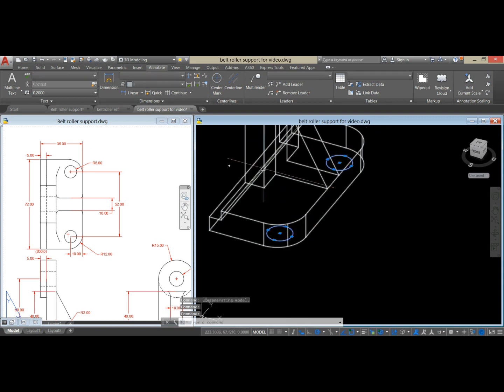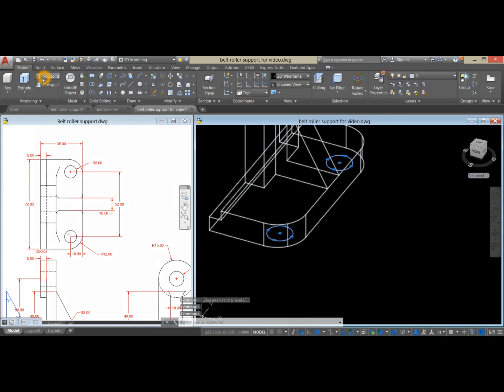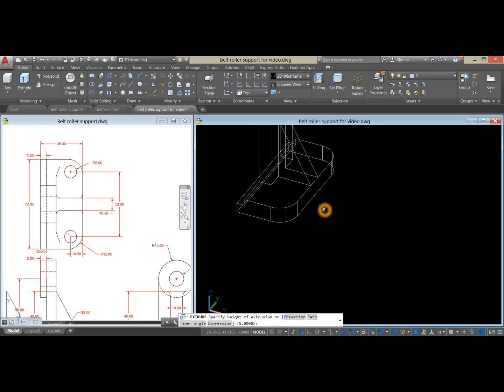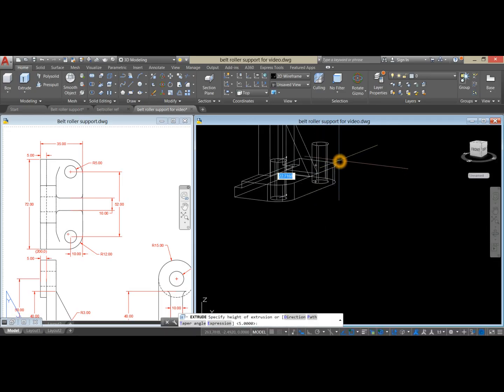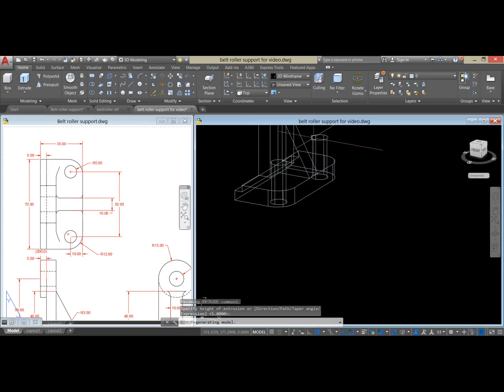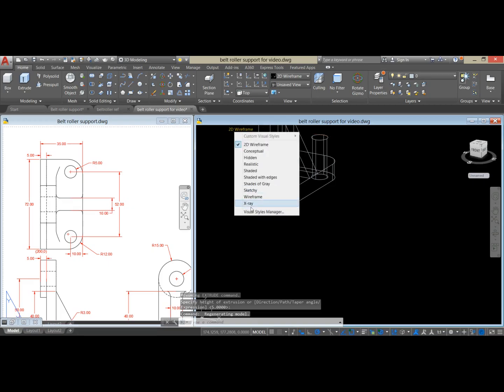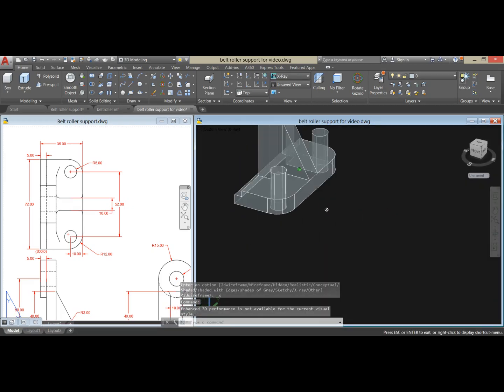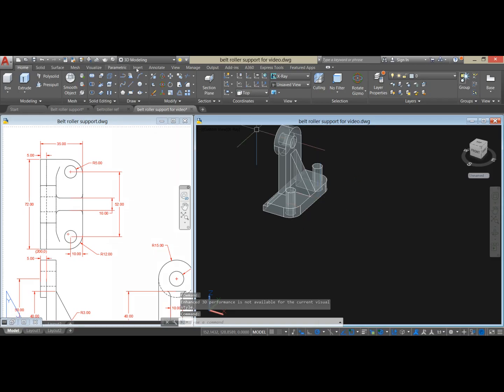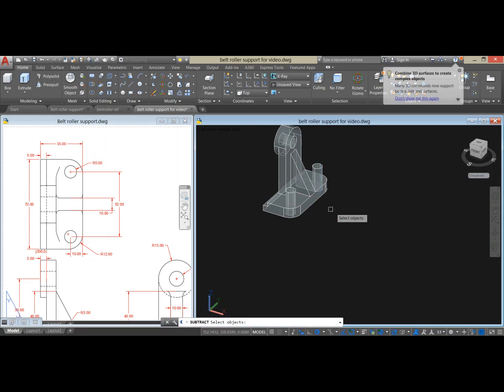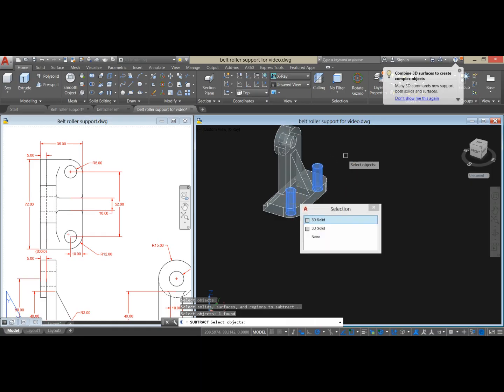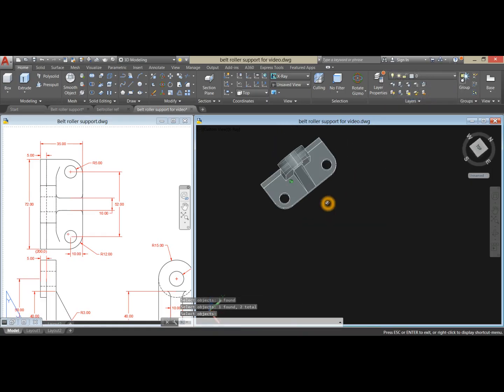Extrude these 2 circles. I'm going to change this to X-ray. Select subtract command from the ribbon. Click the object you want to keep, right click, and select these 2 cylinders to remove.